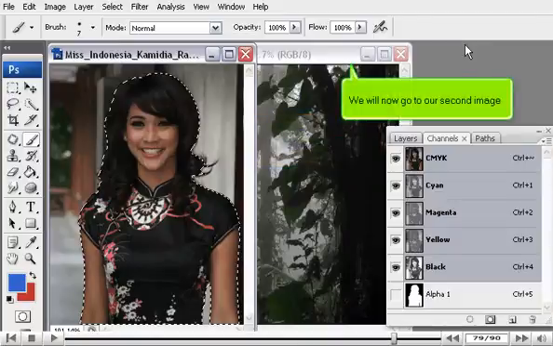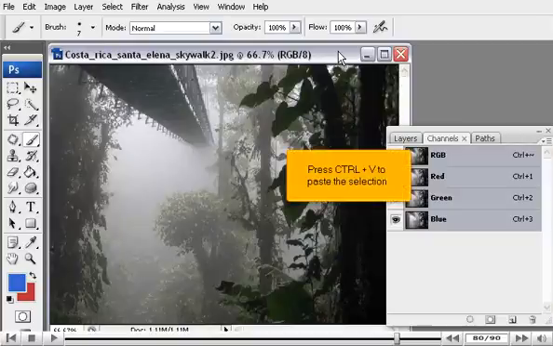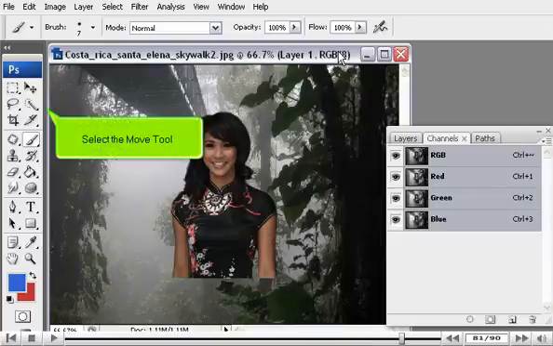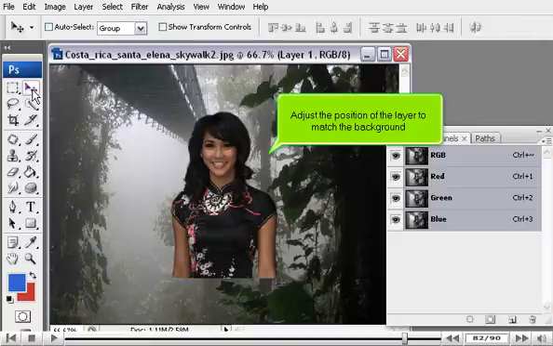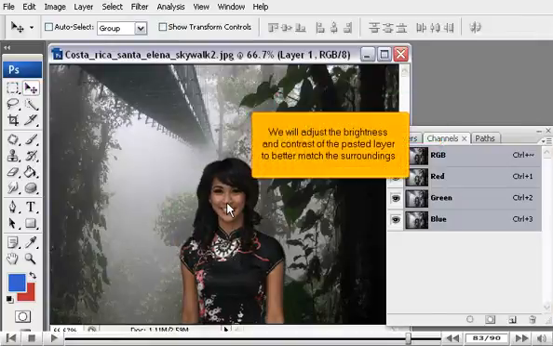We will now go to our second image. Press Ctrl plus V to paste the selection. Select the Move tool. Adjust the position of the layer to match the background. We will adjust the brightness and contrast of the pasted layer to better match the surroundings.